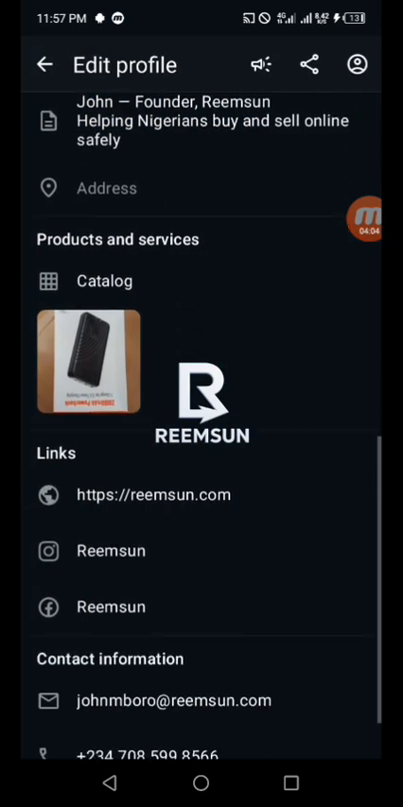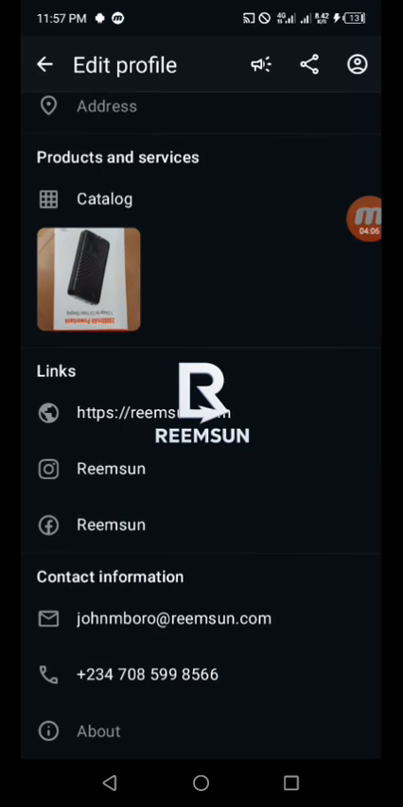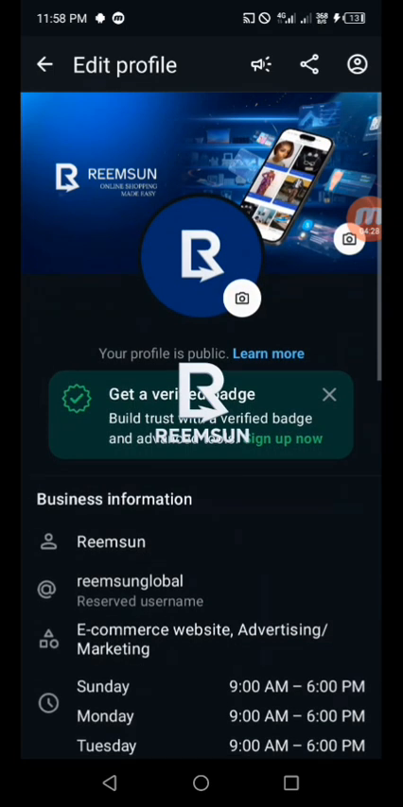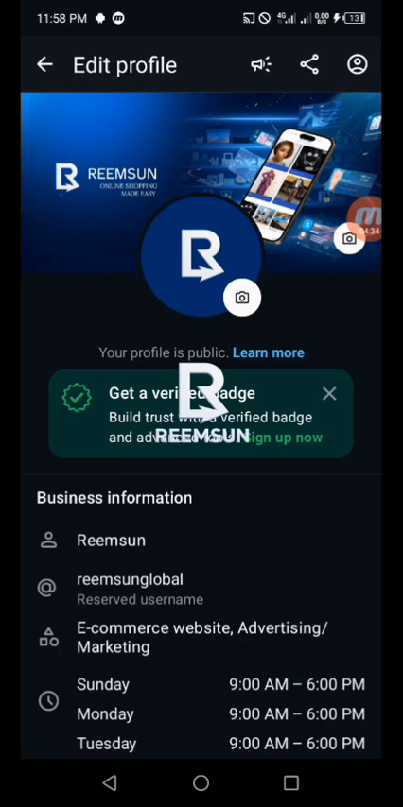So we are going to go ahead, and then links. If you have a website, you can input a link to your website, and if you have an Instagram account, you can connect your WhatsApp business account to your Instagram, Facebook, any of them. And then contact info, you can add your email address and then your mobile phone number. That's all about optimizing your WhatsApp business profile.